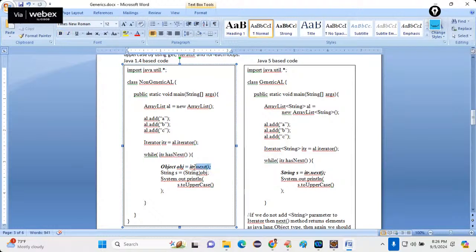What is the return type of the next method? You are calling next by using the iterator. The iterator is of what type? Iterator of Object, because you obtain it from ArrayList, which is an ArrayList of Object. The itr variable points to an iterator object, obtained on al, which is an ArrayList. So it is an ArrayList of objects, not an ArrayList of String. Then I have to take it as an Object, then typecast, and then call the method.